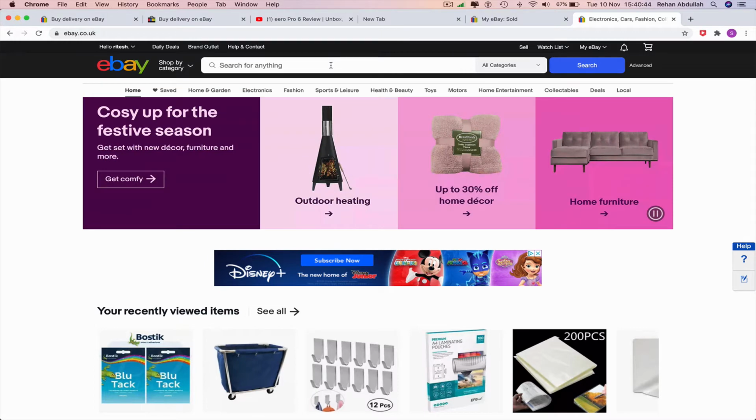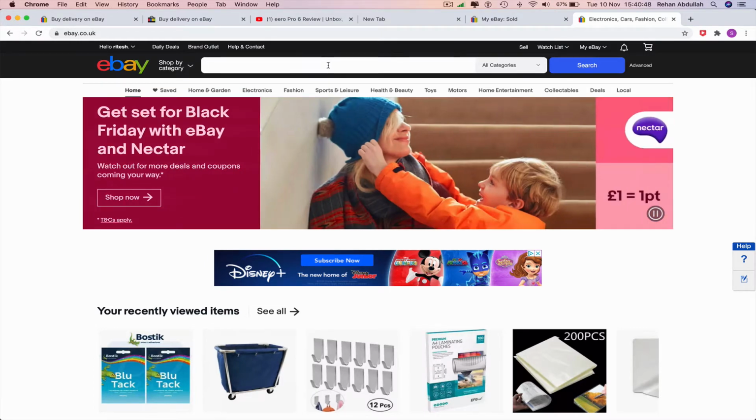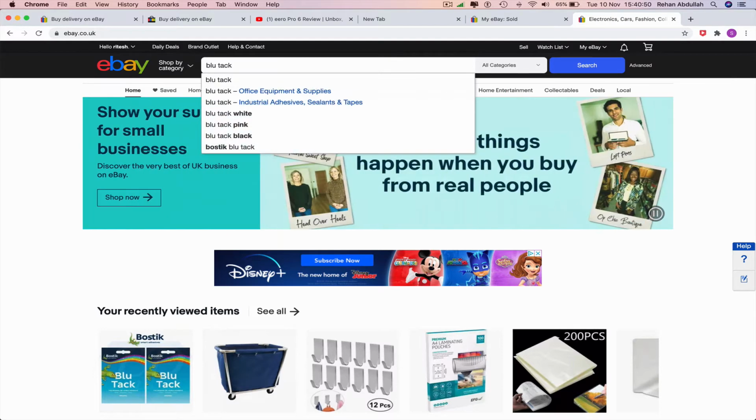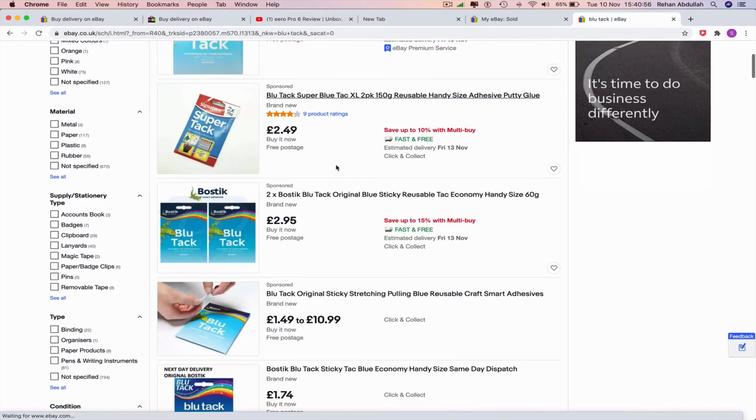Our company requires Blu Tack. Let's just search for Blu Tack and see what comes up. Press enter. Number 1, 2, let's just click on the third product.